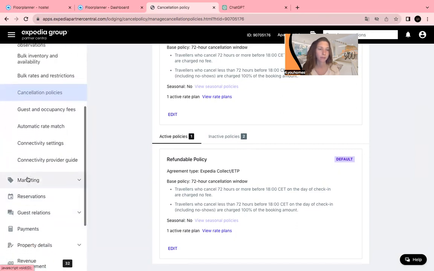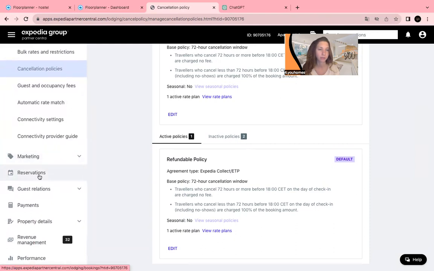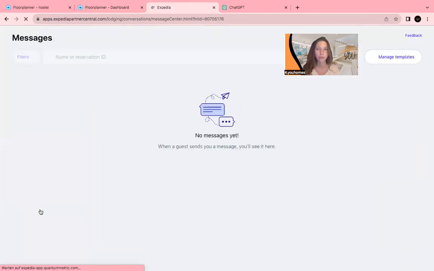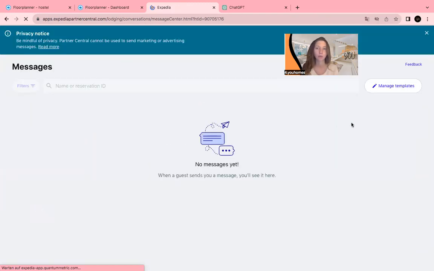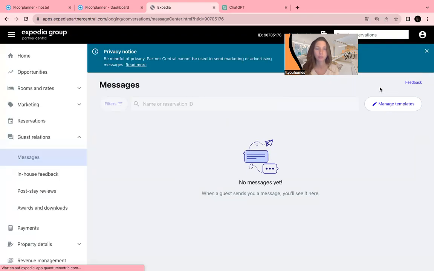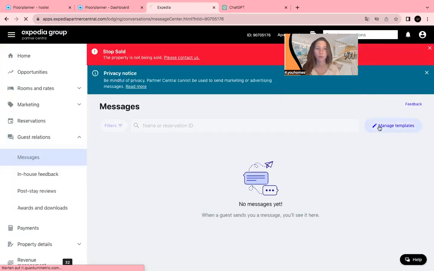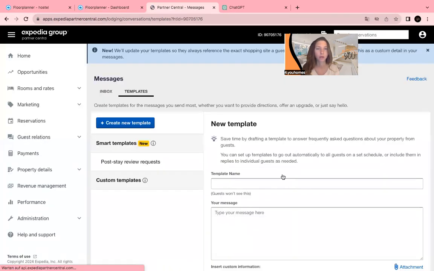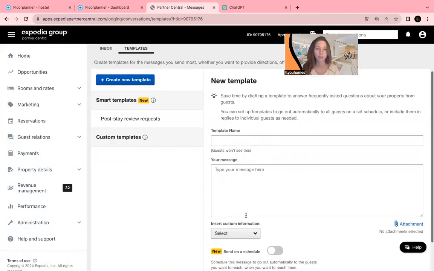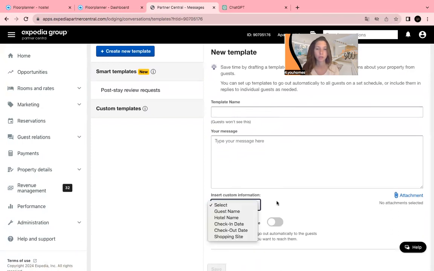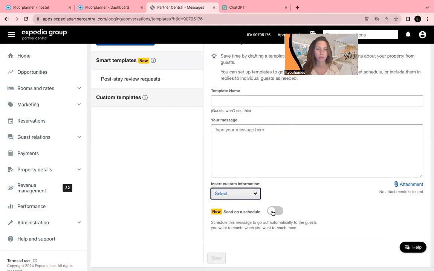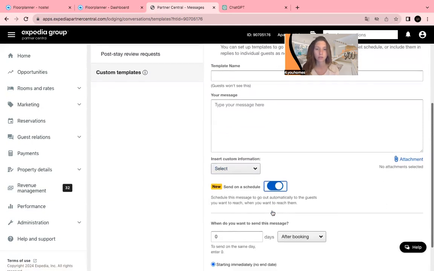And then you have other sections here, like, for example, reservations or guest relations, where you have an overview of all the messages and can also create templates, like on all the other platforms we have been talking about earlier. You can give it a name, you can type in the message, you have placeholders, like, for example, guest name, and you can say that this should be sent automatically to every guest.